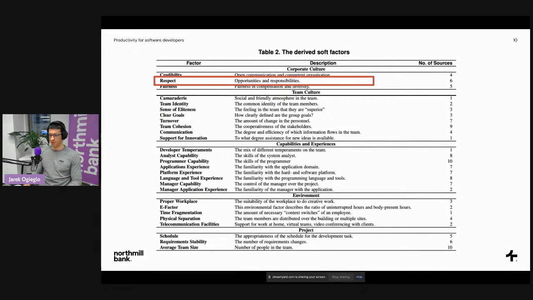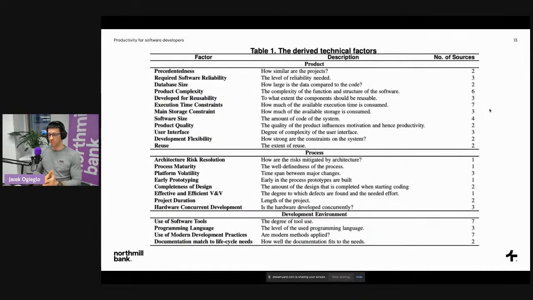The first interesting thing about it is that they divided those factors into soft and technical ones. And this is the first kind of interesting discovery that you can influence the productivity using those soft factors like respect within the team, increasing the team identity, or using something called E factor, which is uninterrupted hours of work. But what's more interesting for us developers are probably the technical factors.